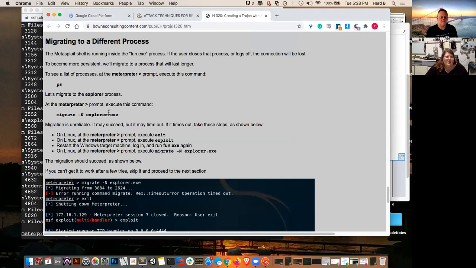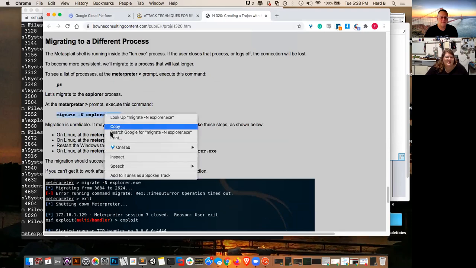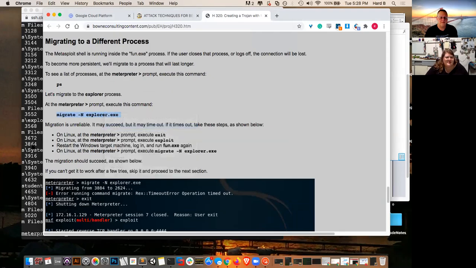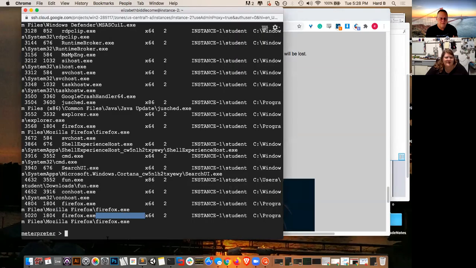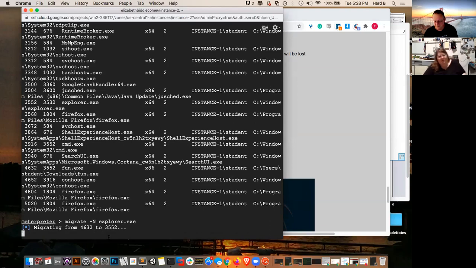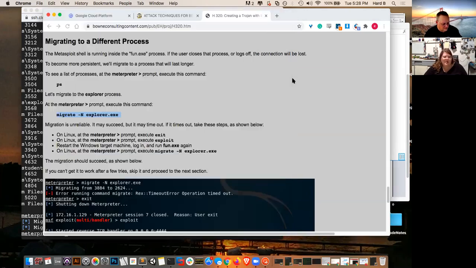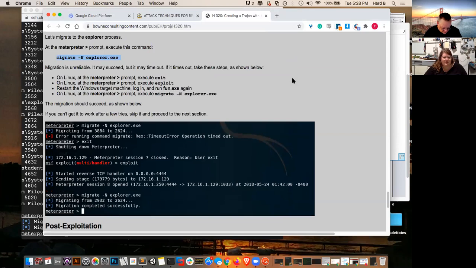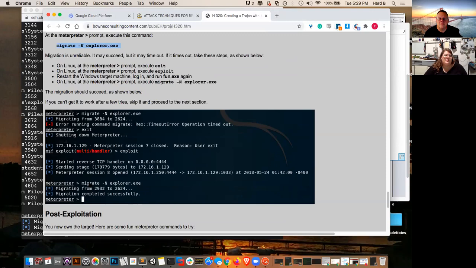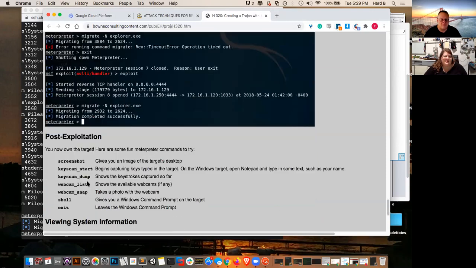So we can try this migrate command and see if that works. See if we can migrate into the Explorer process. Oh, looks like it's working. Completed successfully. Sometimes this will error out on you, but it worked great this time, which is pretty darn cool. Okay, so we've successfully migrated.